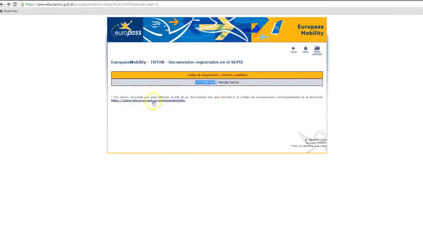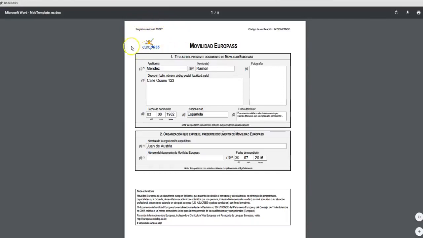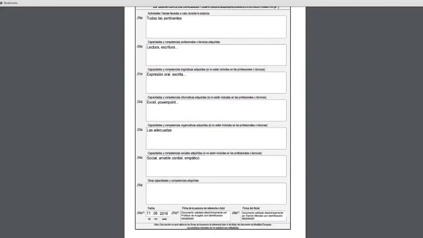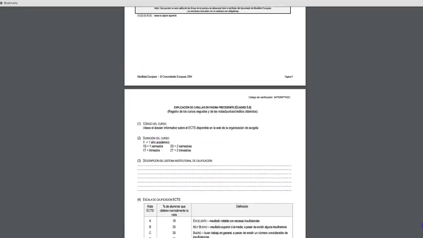We know that it has been validated because it will have 2 codes on the top of the front page, the National Registration Code and the code of the document. To download the document, you have to click on the Consultation module that appears on the front page of the DME.